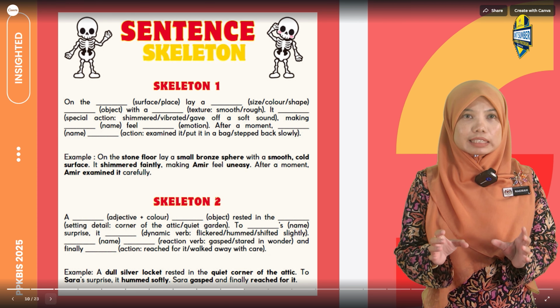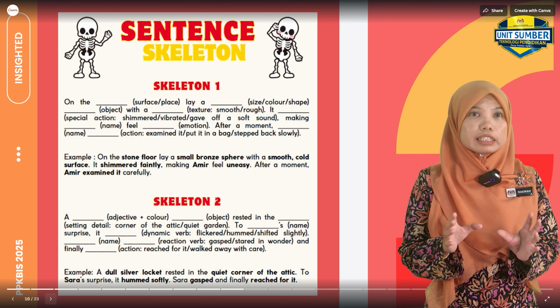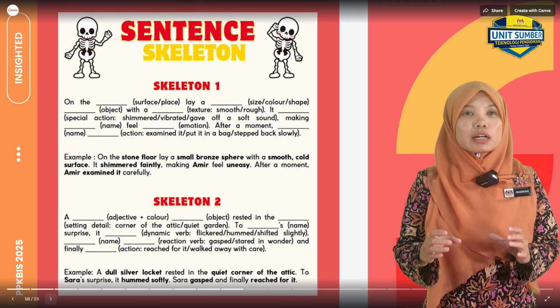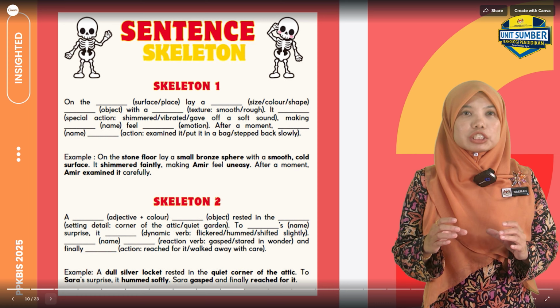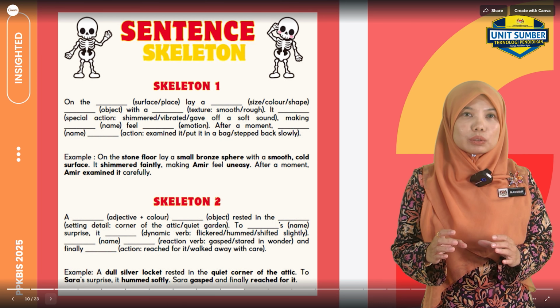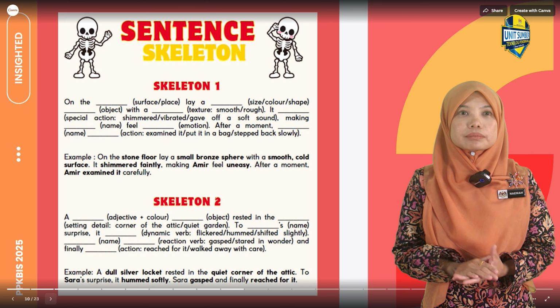For the sentence skeleton, all the students have to fill in the sentence skeleton using the details. And they will have a full paragraph which is full of details, vivid, and also in correct and coherent order.